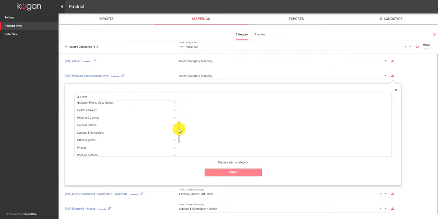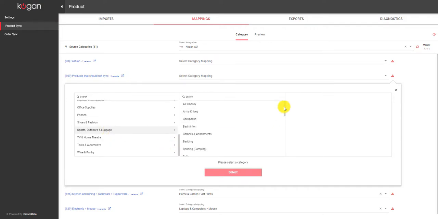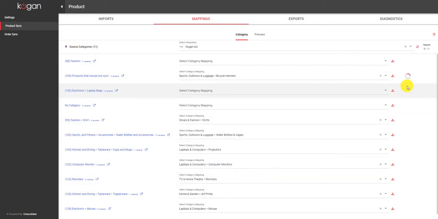So let's say, for example, it is a sports and outdoors category. And then it drills down to the second level. Let's say, for example, it's a bike helmet. And then you select. So what you would do is you would go through this process for all of the categories that have been picked up from Neto until all have been mapped.